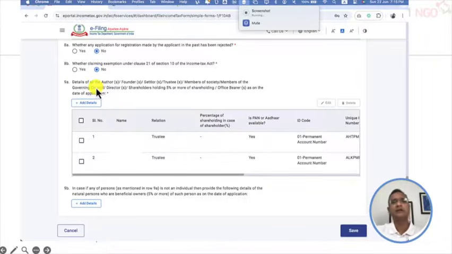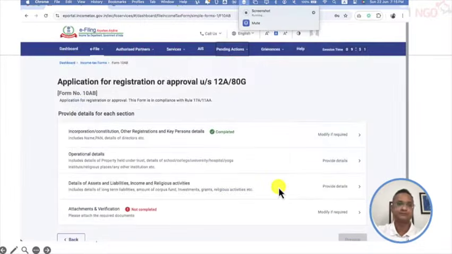Then you have to provide the details of the board members, details of the trustees, and please give all the trustees' details, not only the selected one or maybe 3 or 4. You have to provide details of all the trustees here: name, relation, PAN and Aadhaar and all these things. Once you add details here, you can edit or delete everything. Then you have to move next. So after this point 9, you clear the first part, that is completed, general.